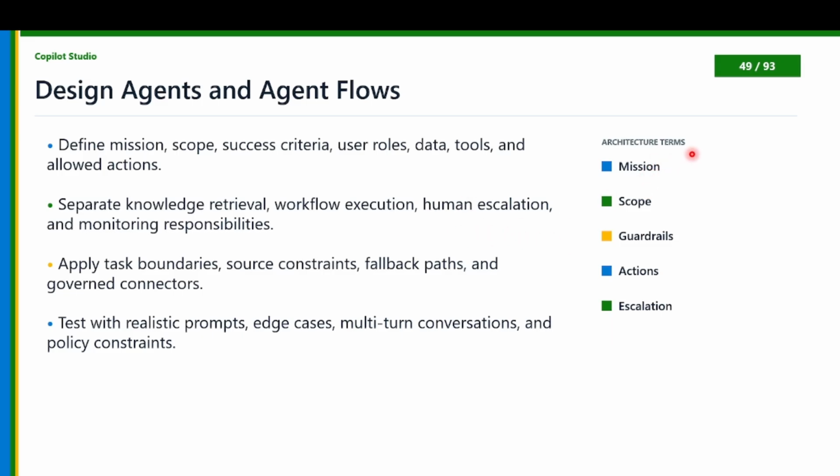The architecture terms that you should understand under Copilot Studio are mission, scope, guardrails, action, and escalation. I believe we'll be discussing most of these terms, so you know the meaning of these terms when we mention them. Make sure you understand them as architecture terms. So let's look at our first point here. The first point is define mission, scope, success criteria, user roles, data, tools, and allowed actions. Make sure all these are well defined.